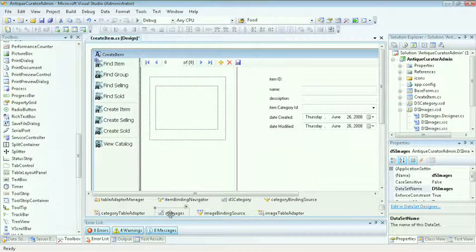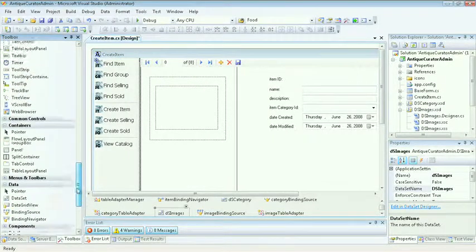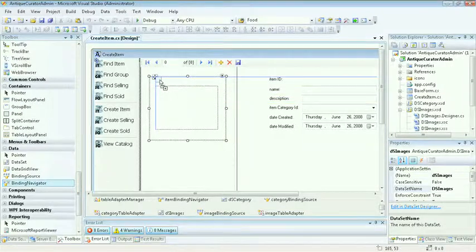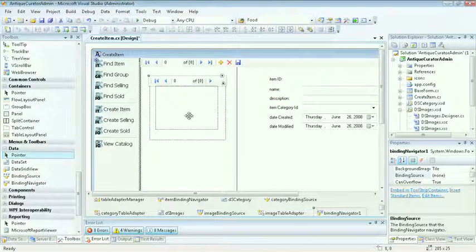Now let's provide the capability to navigate between one or many images per item. In your toolbox, navigate to the Data tab. Drag over a binding navigator. Be sure to drop it inside your panel control. Now we have a binding navigator just for our images, much like we have a binding navigator for all our items. This way we have a natural master detail view for our Create Item images inside of our Create Item form.